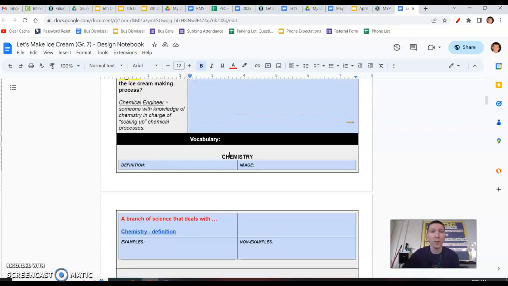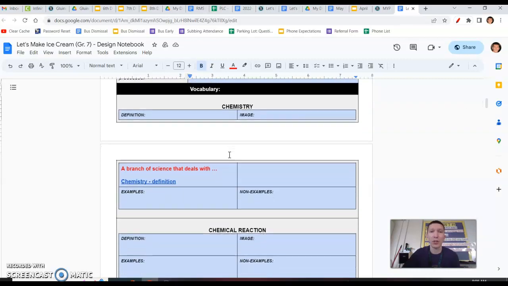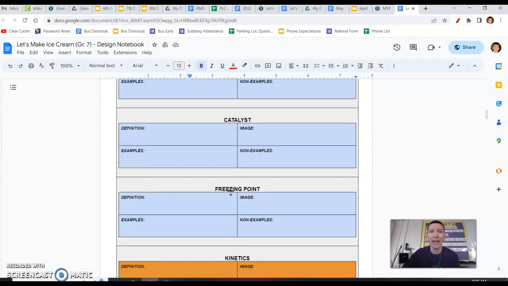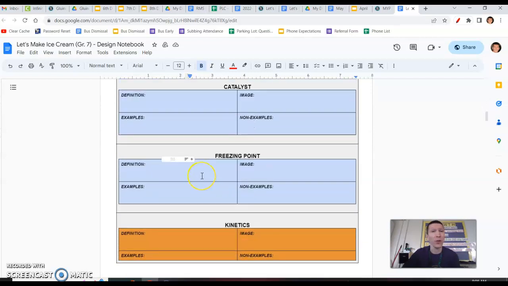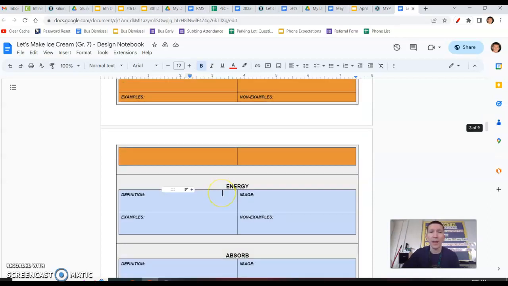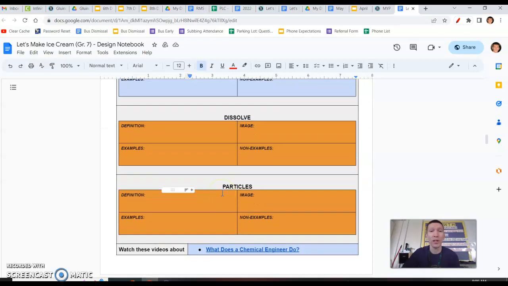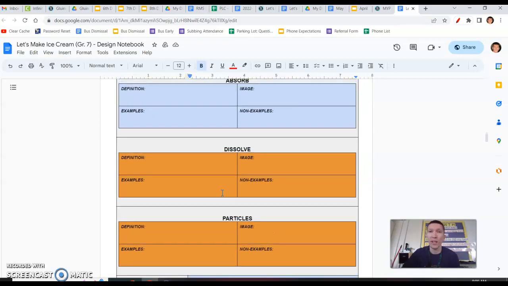But for class today, take time to look up the words that we're going to be using throughout this short project: chemistry, chemical reaction, catalyst, freezing point. There is a certain freezing point from which water then turns into solid ice. What is that temperature, whether it's degrees Celsius or Fahrenheit? And then kinetics, energy, absorb, dissolve, and particles. So there's plenty of words today to look up the definition.